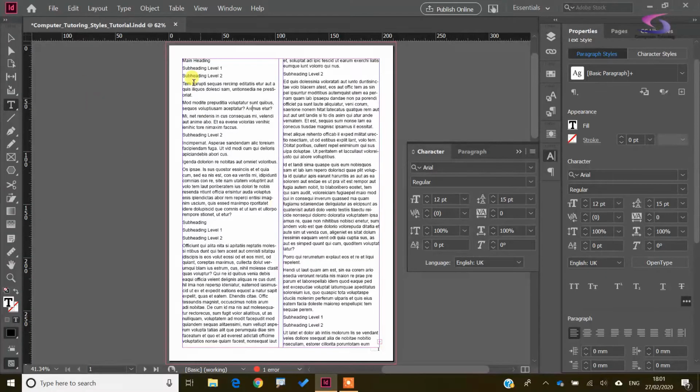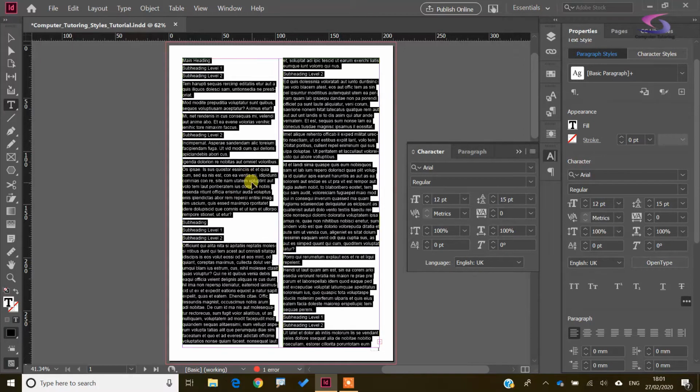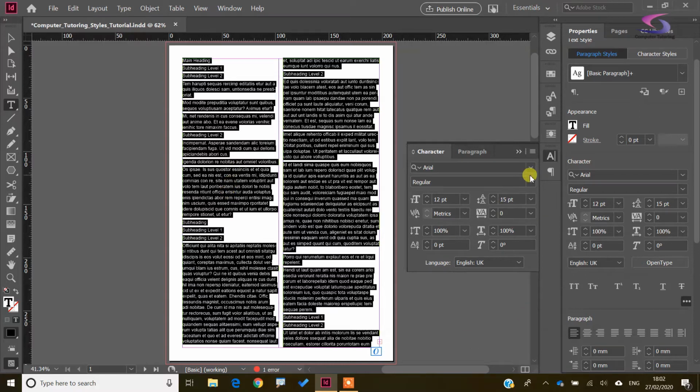So what I'm going to do is just highlight a bunch of text. If you want to highlight the lot, you can as well. Incidentally, to highlight everything, I'm holding down Control and A on the keyboard just to select everything if you wanted to follow along. So now I'm going to go to my paragraph style.